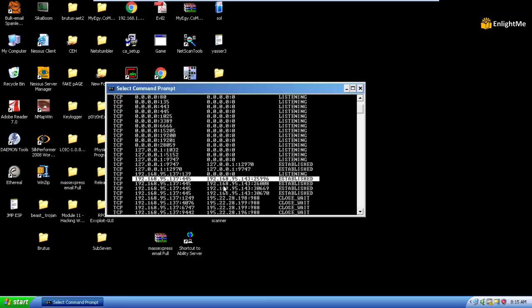Now, ports are usually divided into two different categories. You have the ports less than 1024, and these are usually called the well-known ports. So if you find port 80, 21, or 23 open, these are well-known ports. While the ports above 1024, those are actually the ones that you have to investigate.